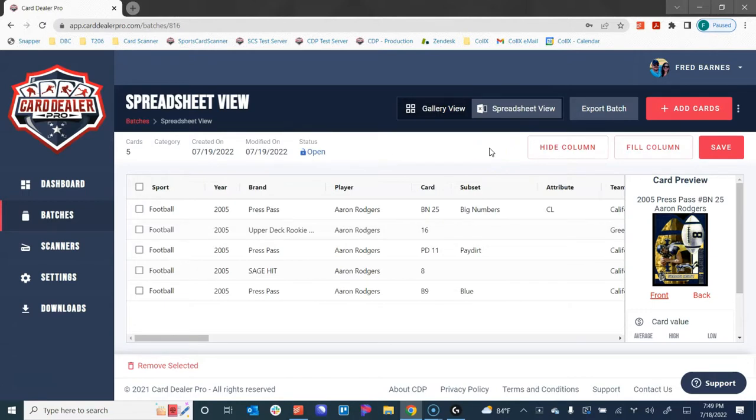Again, there are how-to videos on how to add more cards to a batch, and how to add cards at the beginning of the batch process as well. So check out those how-to videos to see more on those features. So this was all about our spreadsheet view.